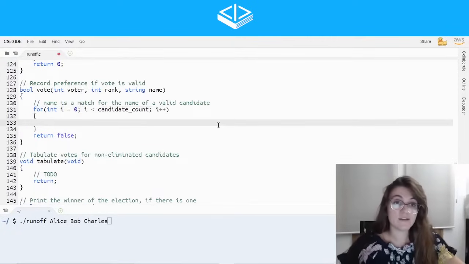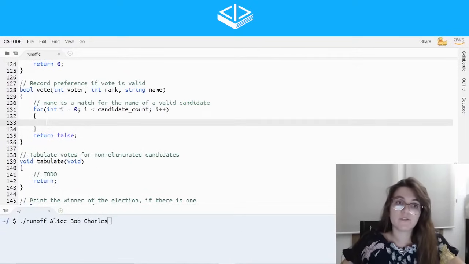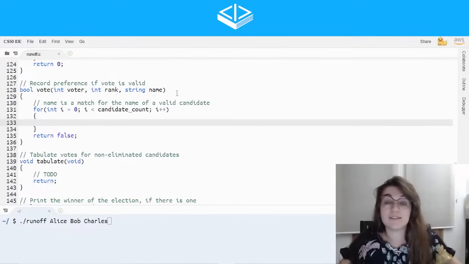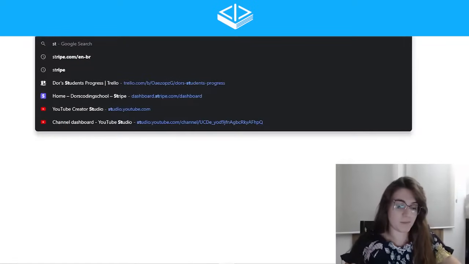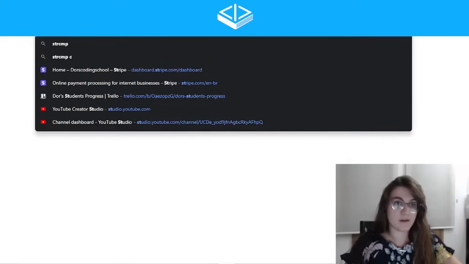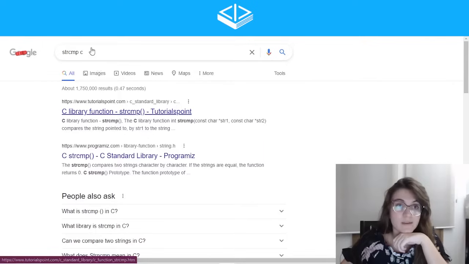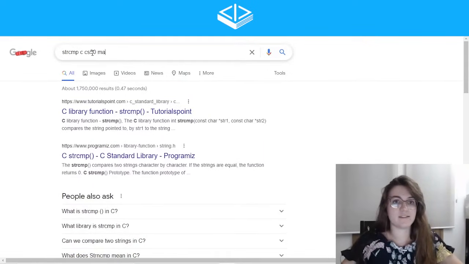Then, inside of our loop, the goal here is to match if the name in our candidates array is the same name that we received in the input of the user, in the vote. Okay, so how are we gonna do this? If we search here, string compare, there is a function named strcmp. Okay, I like the CS50 manual. Let's see the CS50 manual, it's much better.